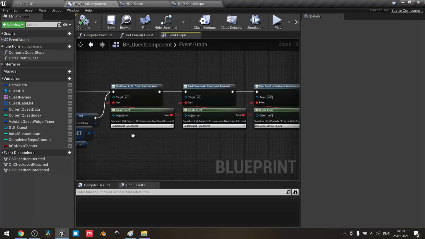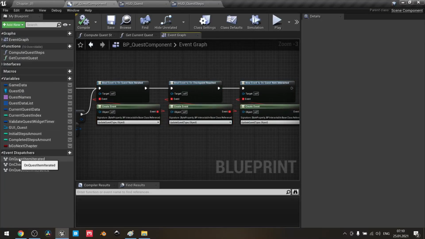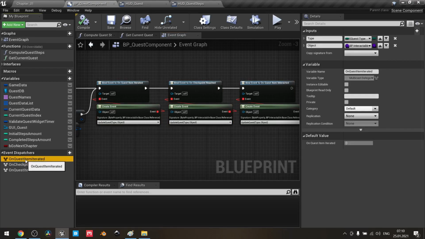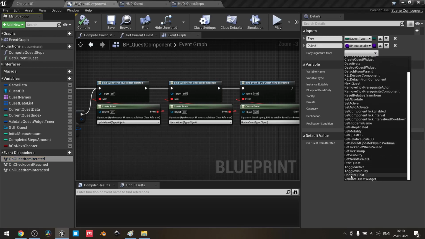Next, when it's done, here you can see we have dispatches. Actually, three of them. The one is called quest item iterated, next checkpoint reached, and quest item interacted. The core elements of our quest system. You need to create the event dispatcher. Then you need to use copy signature from and select the function from which you will actually retrieve the information. For instance, if we interact with some object, it will fire back to our quest component and it will provide this type of data we need to continue to work with.